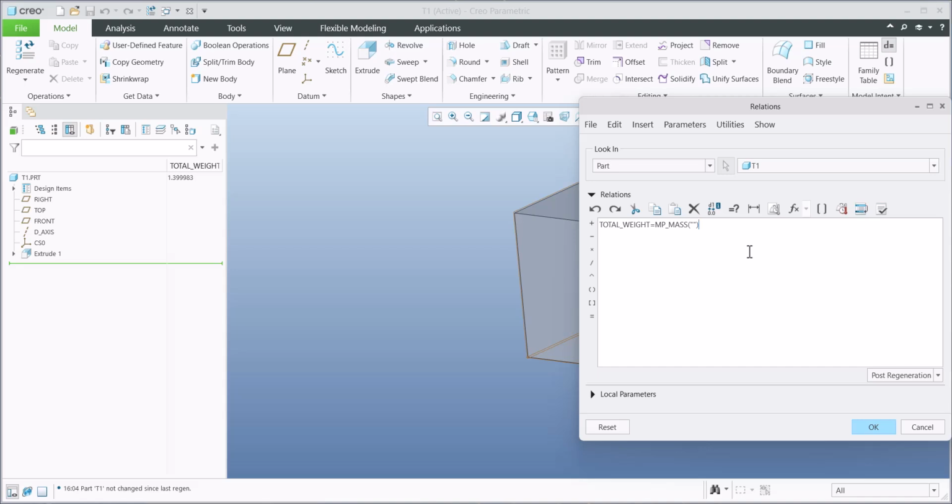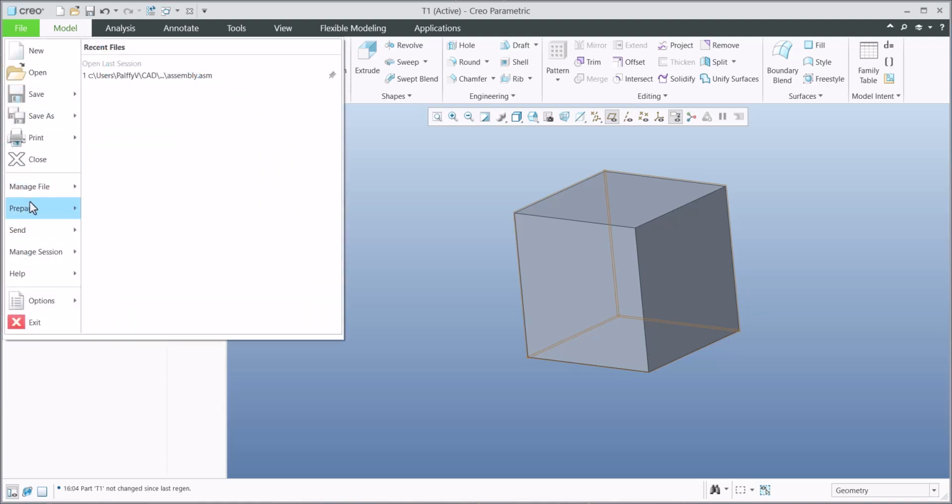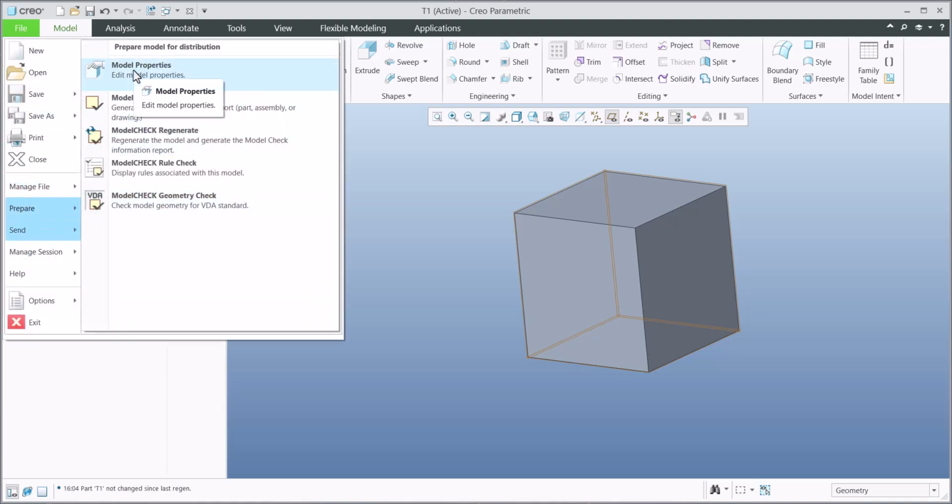But my model check is directly checking this relation, so I'm not able to change the relation to alternate mass calculation. So I tried to find a solution for how to do it, and over here is the result. We will not change any relation or any preferences in the configuration for model check. We will really only change the weight of the object. How? We can use File, Prepare, and Model Properties.